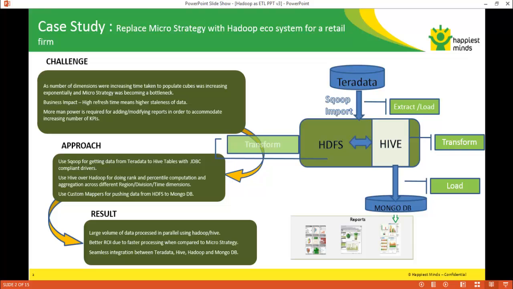The current architecture in production is as follows. Transaction data is stored in Teradata. MicroStrategy pulls the data from Teradata and computes the metrics in cubes. The report thus generated is stored in MongoDB. The reports were finally pulled up from MongoDB into a web app.